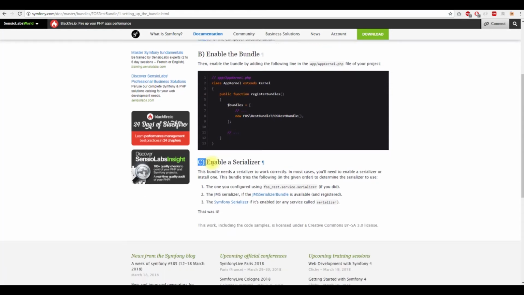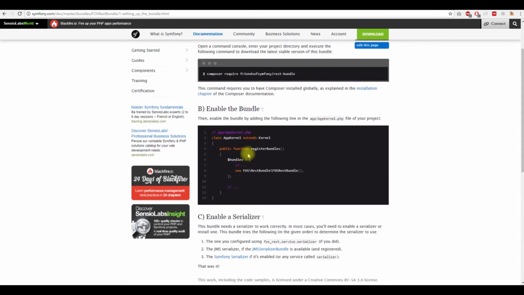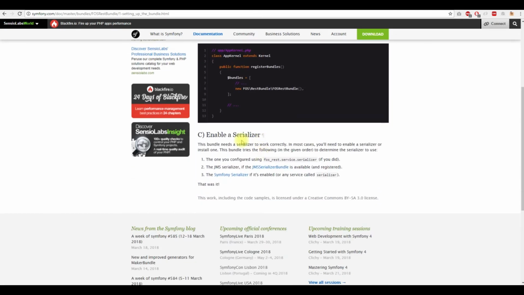The next step C is to enable the serializer, because FOSRest bundle transforms the data to JSON. So we need the serializer to transform this data. So FOSRest bundle depends on a serializer. We will use the JmsSerializer bundle. It's another bundle that we install so that FOSRest will use it.